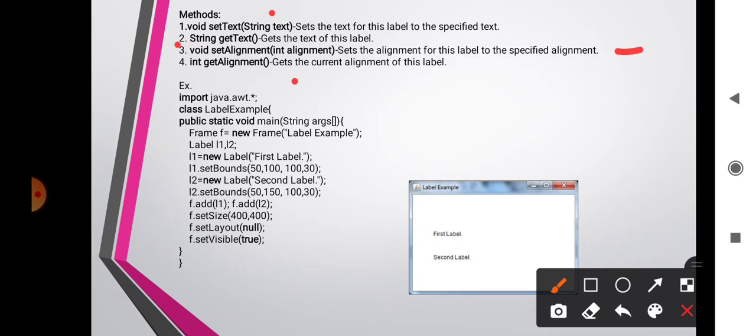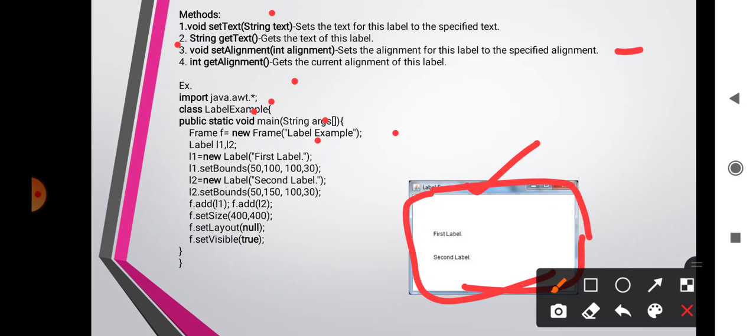Let's see how a label works. For example, first import java.awt.*. Suppose the class name is LabelExample, then the main method, opening curly bracket. Here first is Frame f = new Frame(). See, this is the frame, and here the label is LabelExample.